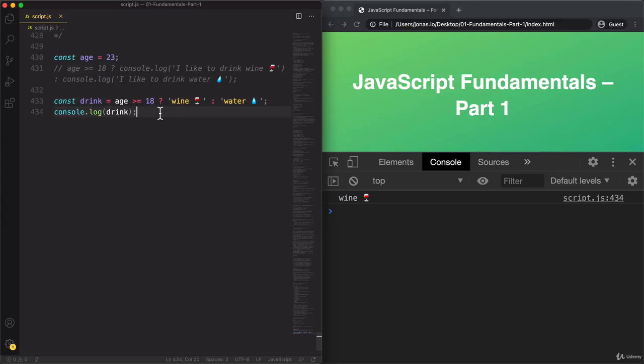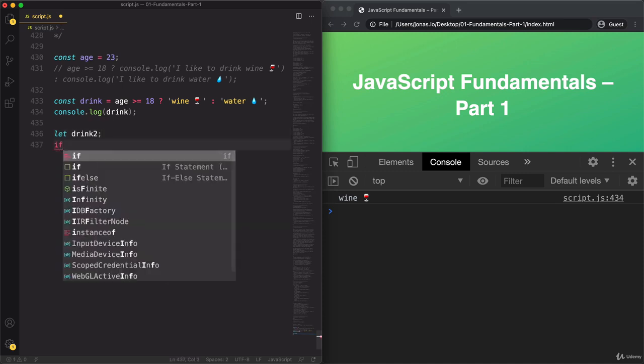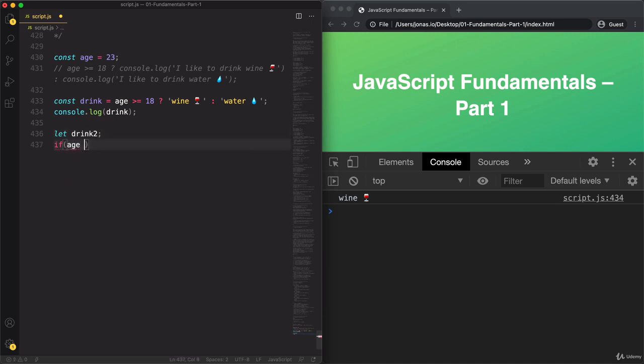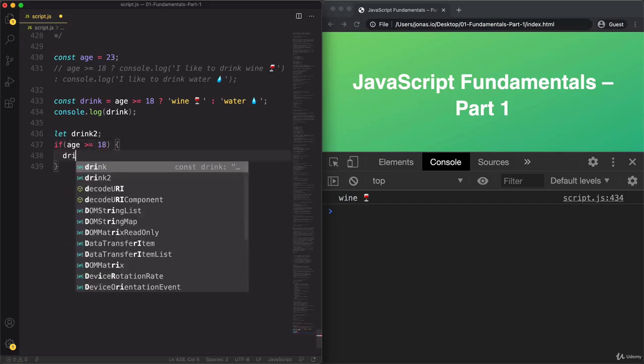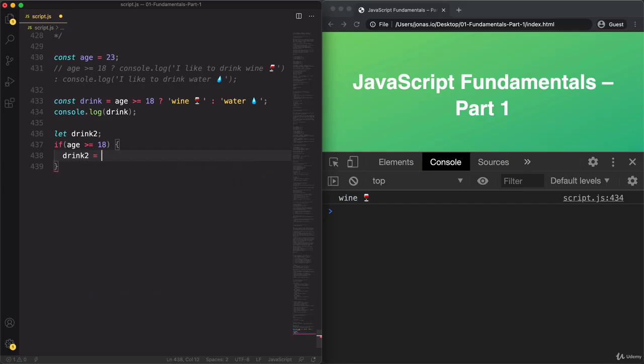So without the conditional operator, we would have to use an if-else statement. And with that, this wouldn't be so easy. Remember, when we want to declare a variable inside of an if or an else block, we need to first declare that variable outside. So let's actually do that. So simply call it drink2, and then we would say if the age is at least 18, then drink2 is going to be wine. Let's just grab that here.